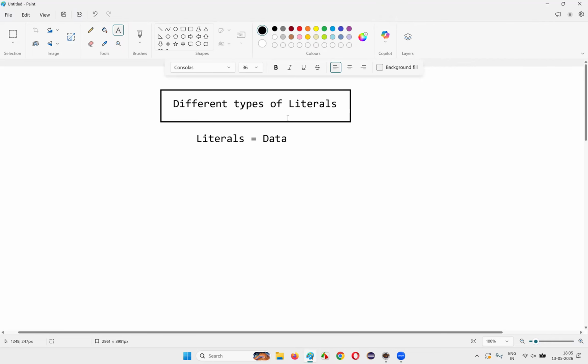So how many types of data, or how many types of literals, are there in Java? That I am going to cover in this session. So we have different types of literals or data in Java.